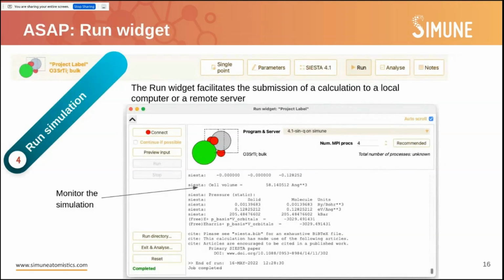Once all the setup for the calculation has been chosen, the next step is to run the calculation. So this is the widget to run the calculation. This, as I mentioned before, can be done locally or on a remote server. The user can always monitor the status of the simulation and inspect directly the output file if this is necessary. Once the calculation is completed, as can be seen from this slide, you have this completed flag here. So the user can view the results in the analysis widget. And this brings me to the next slide.